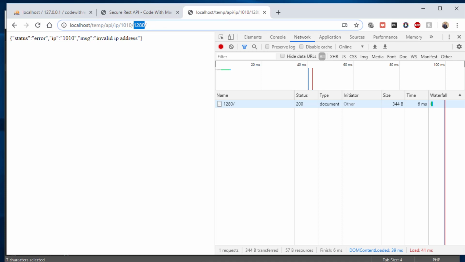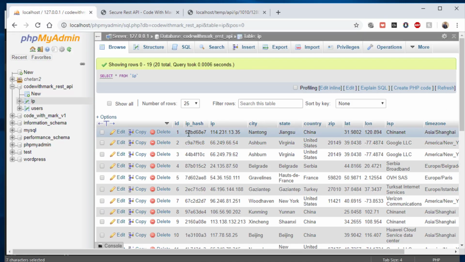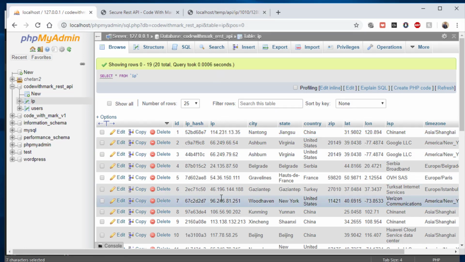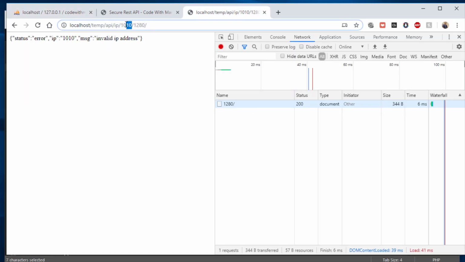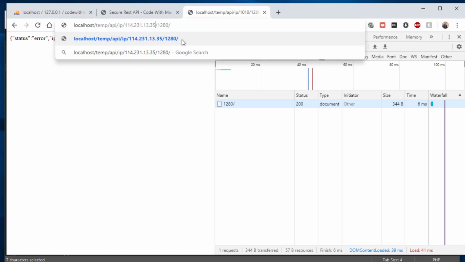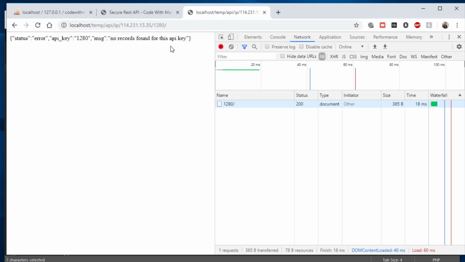So what I'll do is I'll put in a valid IP address. So let's just say this one. And not to worry, you're going to get a copy of this when you download the program or the source code, so don't worry about memorizing anything. You could literally just paste it. So now what it says is, hey, the IP is good to go. However, the API key is not valid.